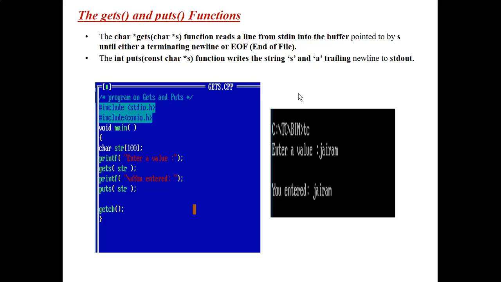It continuously reads the values from the keyboard until it reaches a new line character or an end of file statement. Next, the puts function passes the values onto the output screen until it reaches a new line character or an end of file character.